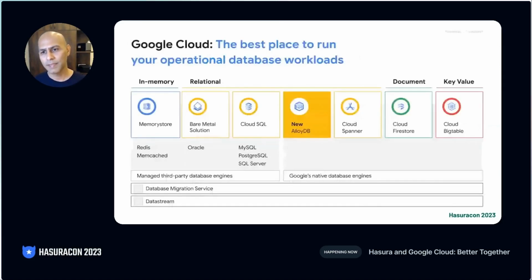GCP has a range of databases in that space, but today I wanted to pick our newest addition in the portfolio, AlloyDB, as it's one of the most exciting databases, one that takes the benefit of the familiar open source interface for Postgres and machine learning driven innovation to manage databases at scale, providing you the peak performance.